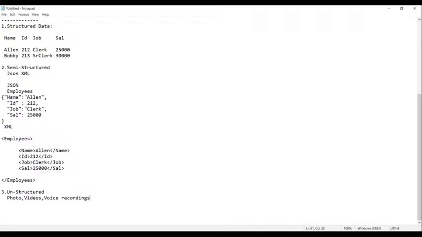Videos, photos, voice recording, everything. This kind of data is called unstructured data. 80% of the data we get is in unstructured format only. Getting my point?